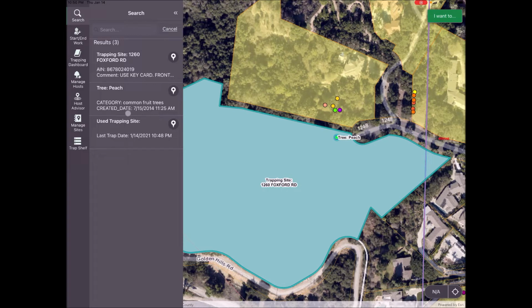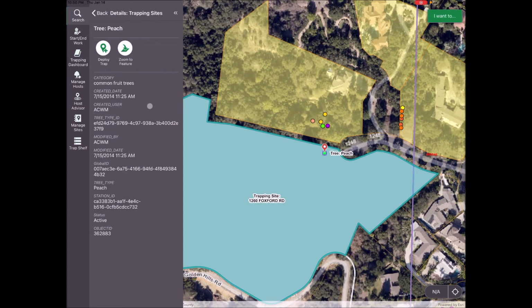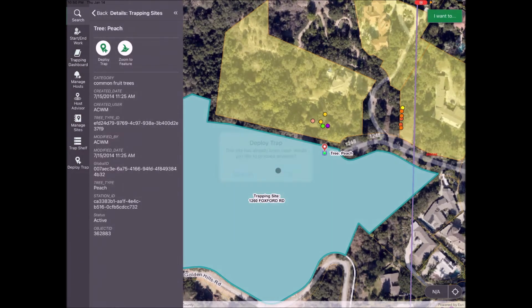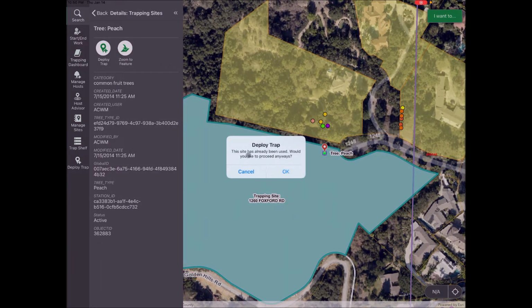We now have an additional piece of information here saying that the last trap date was done today. Go ahead and click on the tree, and we're going to deploy another trap. Press OK, and you get another piece of information here saying that this site has already been used. Would you like to proceed anyways?